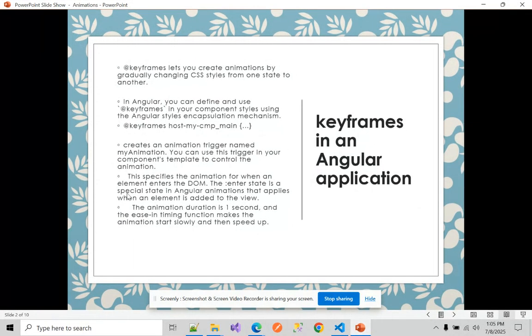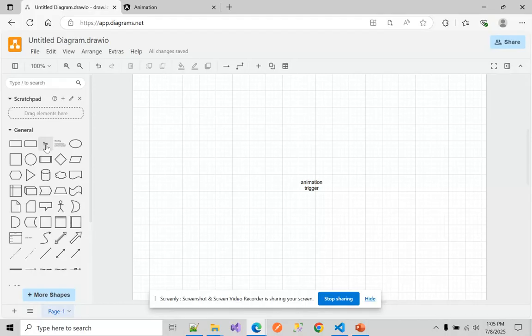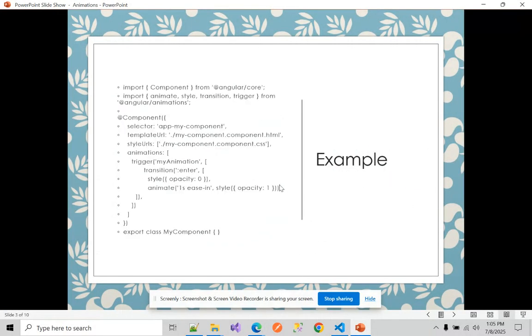And then specify the animation for when an element enters the DOM, the enter state. There are different built-in, pre-built states like enter and leave. These are the things that you need to mention if you want to create an animation, along with the duration of that animation. Let me add this also so that you can understand it better. So these are the things you need to mention in your animation, enter, leave, and you just need to define all of them. Okay, now next is how you can implement that.